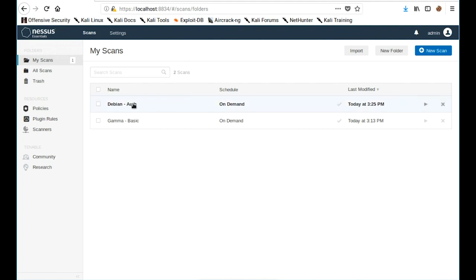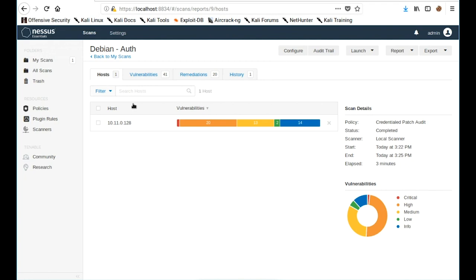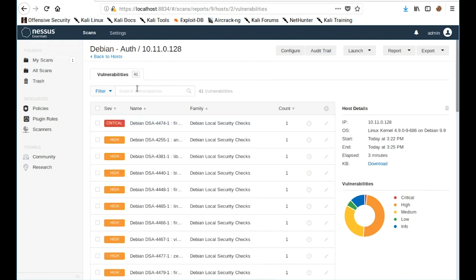and click on the Debian client's IP. This shows a list of the discovered vulnerabilities that may be exploitable on the Debian target. In this view, notice that the vulnerabilities are listed with patch numbers. This is because Nessus determined that the target was running the Debian operating system and executed only the Debian local security checks plugins.